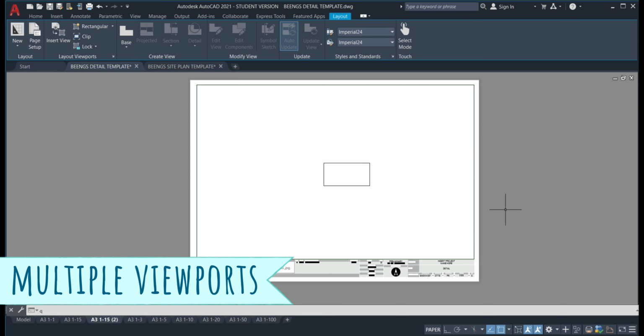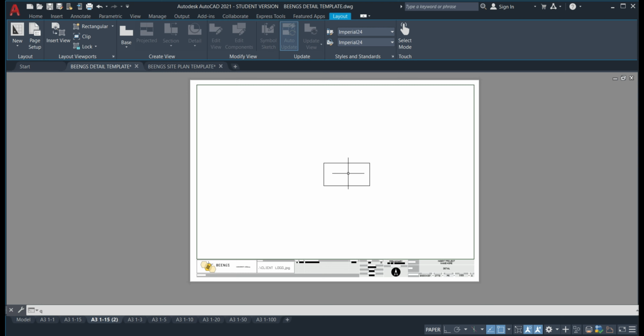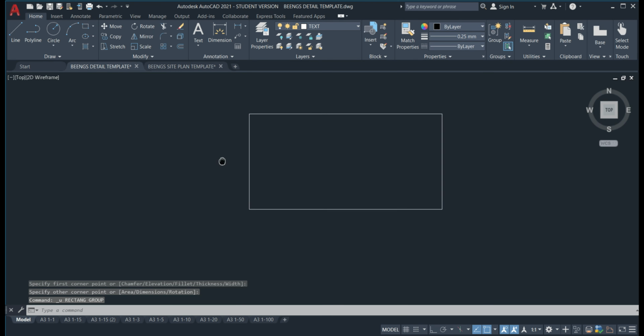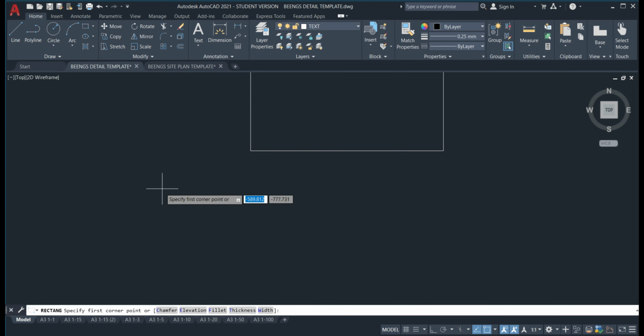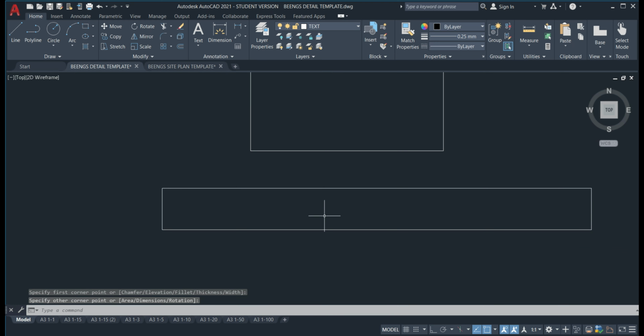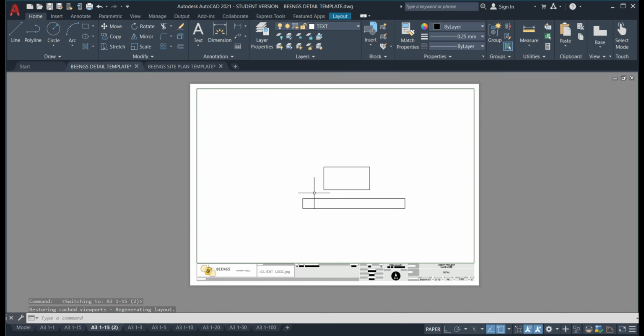If we wanted to have the plan view and elevation view of a single element on the same page, we would quickly go into the model space. I'm just going to quickly add in a rough shape and come back to the same layout page. So if we wanted these to look like they were the same similar size, we could add 2 viewports.